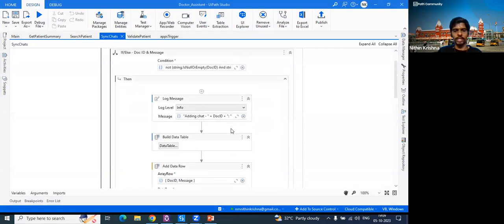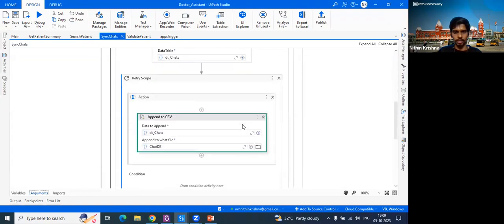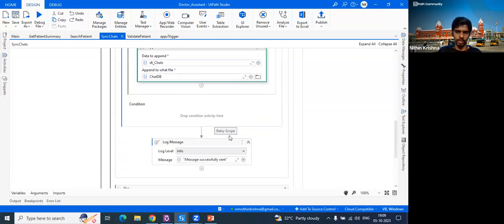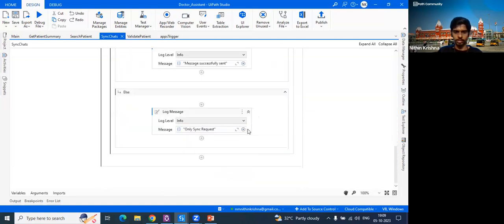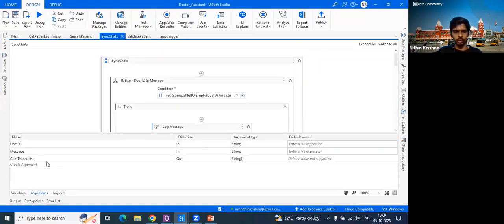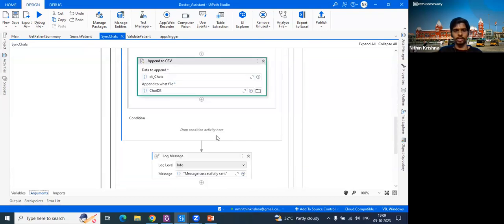So whenever we get a chat, we are just having these two things, doc ID and message, and we are just adding those details into this append CSV activity, using append CSV to add it to the CSV DB. And that's it, message successfully sent, and we are not outputting anything in this flow. Even though we have an outstring, I just created it, but we are not using it anywhere. We are just adding the chat details into the DB. So this process is only going to do that.